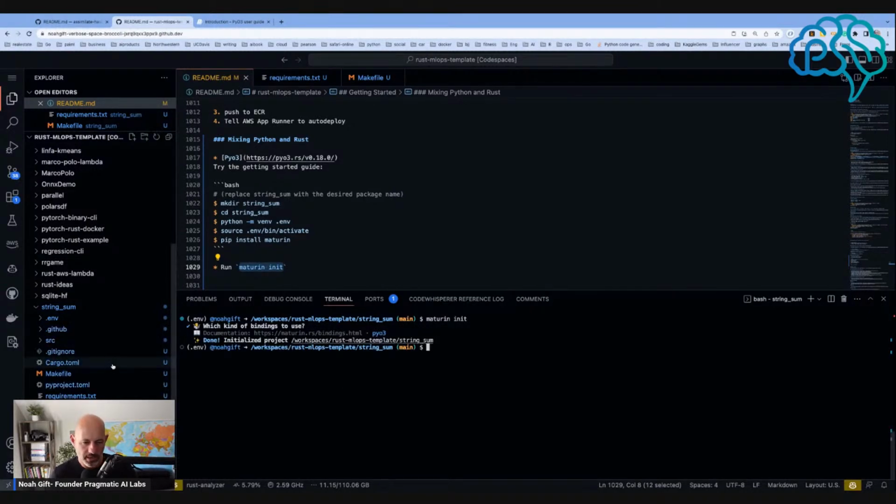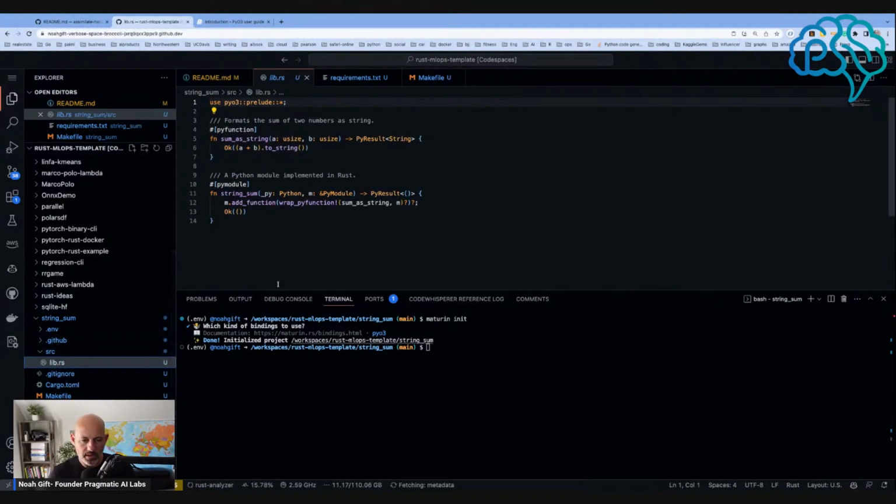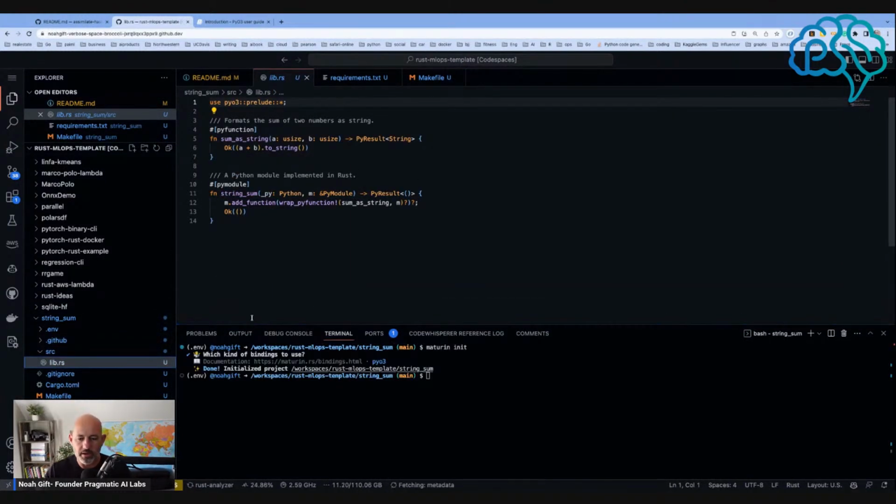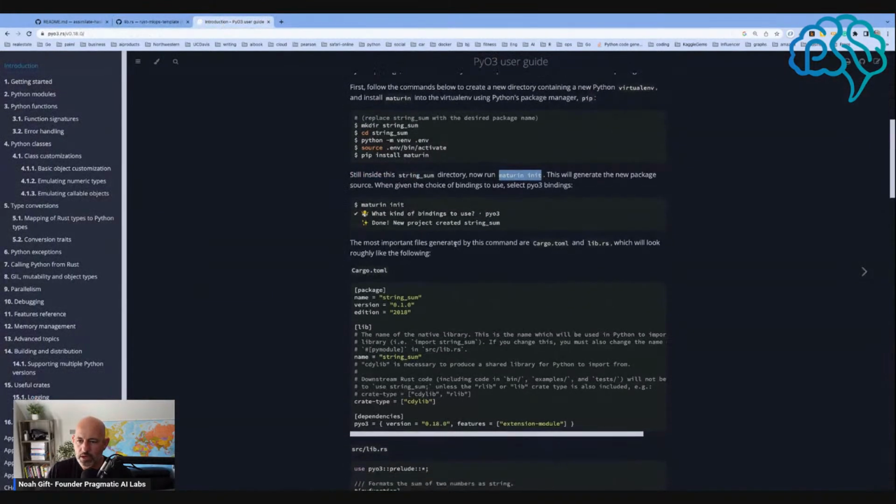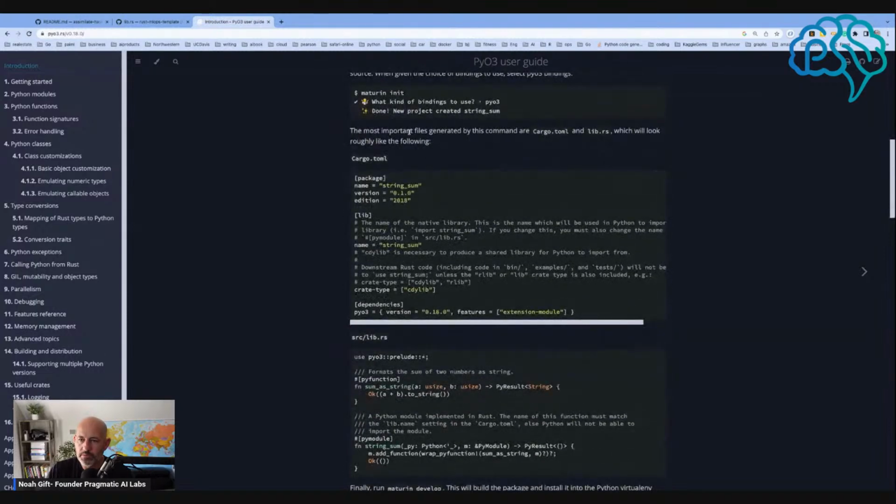So it initialized it. Now let's take a look at this thing. Inside of here, oh, look at this. It made a little Rust file here, which is pretty cool. So we have use PyO3, formats the sum of two numbers as a string, and a Python module implemented in Rust. Wow, interesting. Very cool.